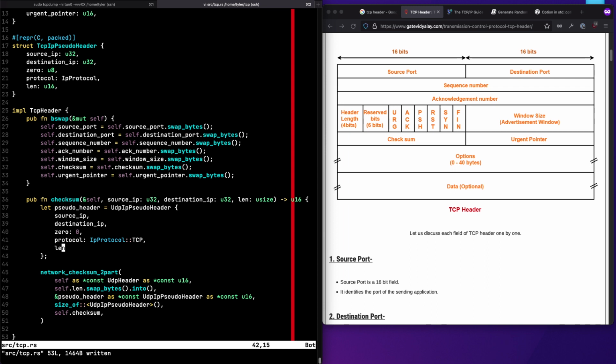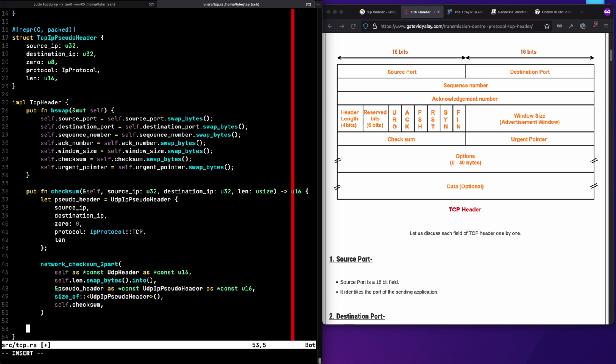I'm not going to try to do any subtraction here, because I can't just say IP total length minus 20, the length of the IP header, because the IP header might have options. So really I have to say IP total length minus IP header length, and that's kind of messy, but it's fine. We'll just have to pass it in as an argument, which is annoying.